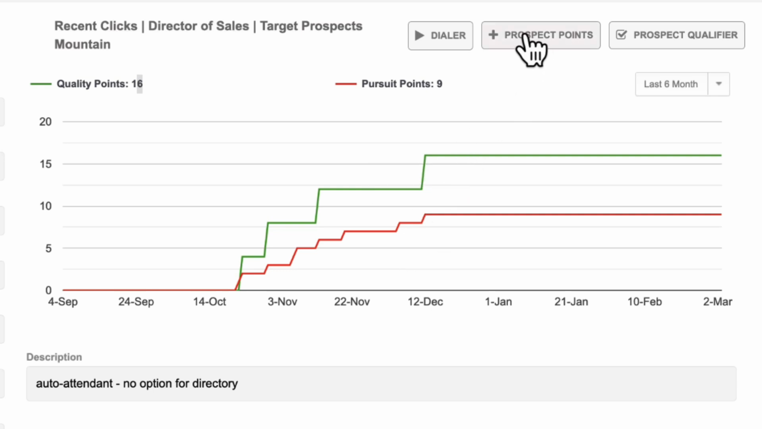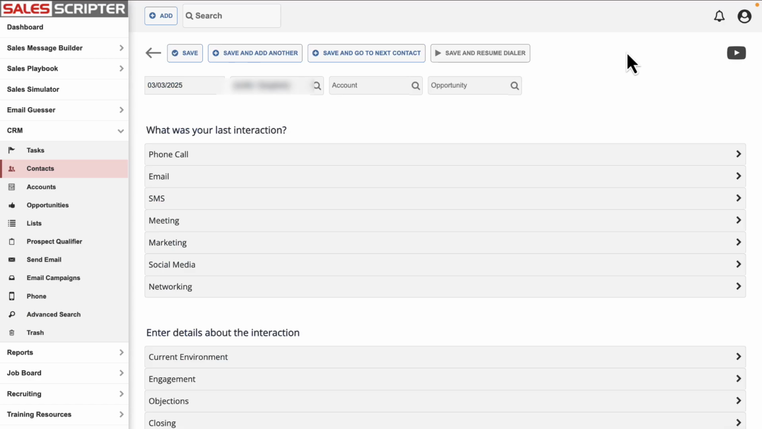And the place that you can do that is this button here that says Prospect Points. The best practice would be after every call you make, after every meeting you have, the very next thing you do is you come to your contact and you click on Prospect Points. This button and this page is similar to what you would see in other CRMs, where the button usually says log a call. And when you click log a call, there's usually an open text field for the salesperson to type out all the details of that call.